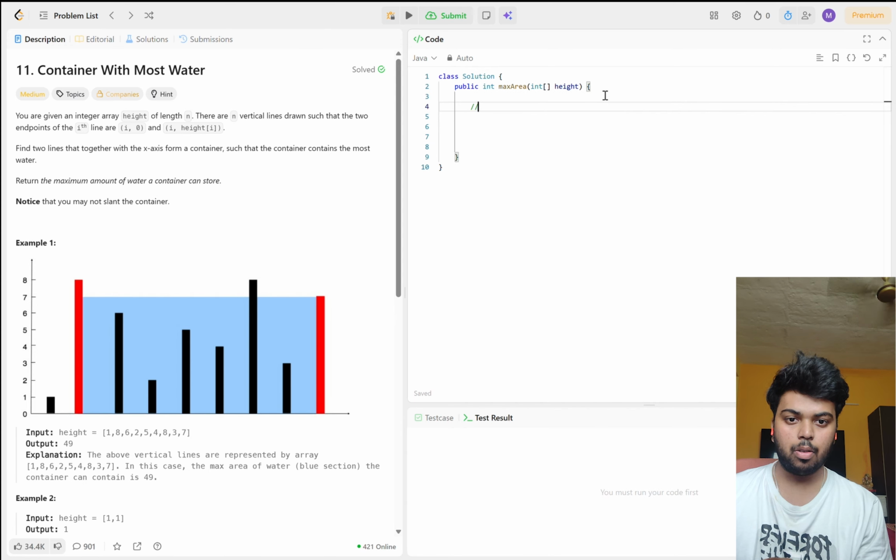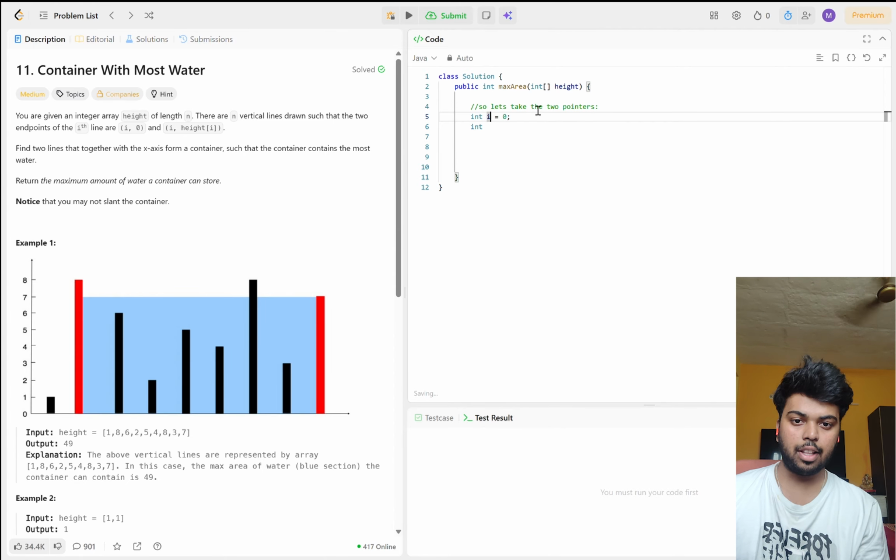Like this, we will develop another condition for the two pointers. If the ith height is lesser and the jth is bigger, we need to increase i. If the jth is lesser, you need to decrease j. Like this, we will build the condition. Let's go to the code.